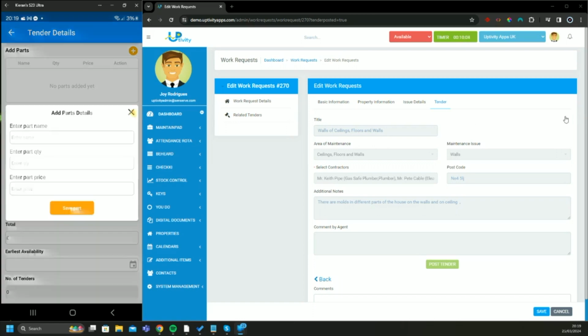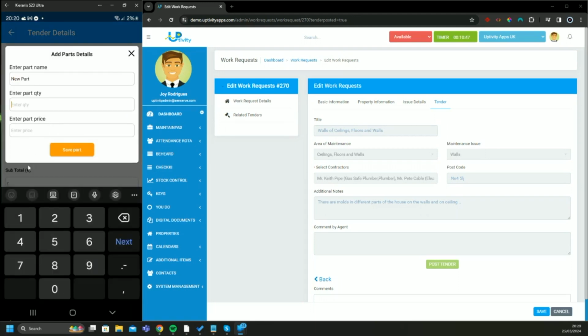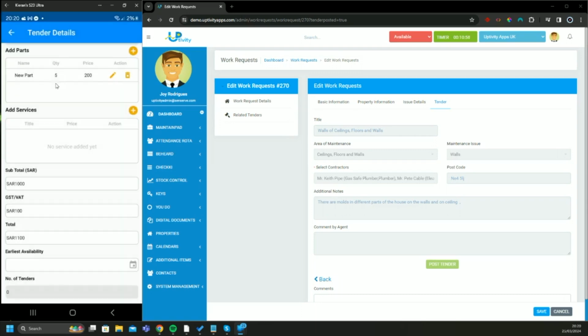What that'll do is display a pop-up box like you're seeing here on the left hand side. In here they'll have the option to enter the part name, such as water pump, it could be a fuel line, it could be anything, and the contractor can then fill those details in. Enter the quantity that they're buying, and then the part price, that could be 200. Click on save part. What that will do is add the part into the table above, like so. If the contractor wants to edit that, they can. If they want to delete that, they can delete that as well.